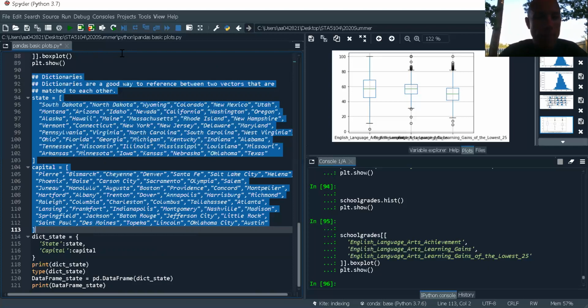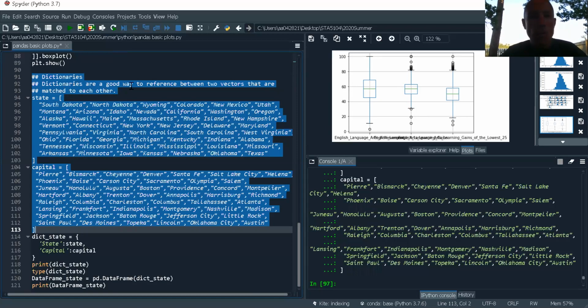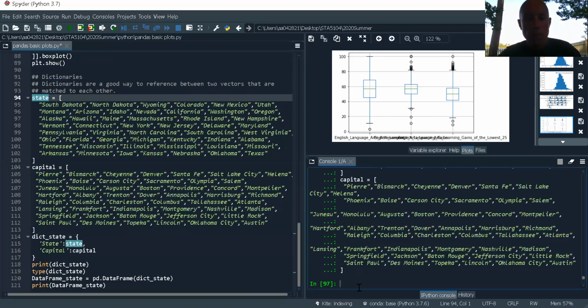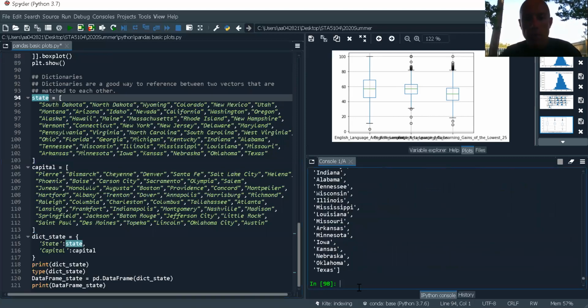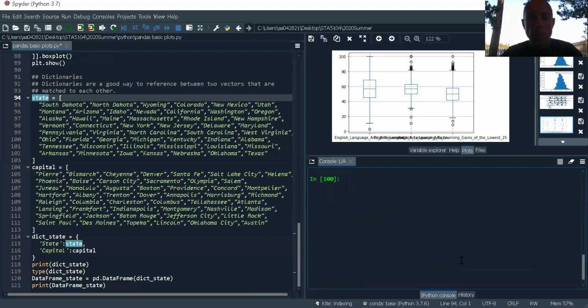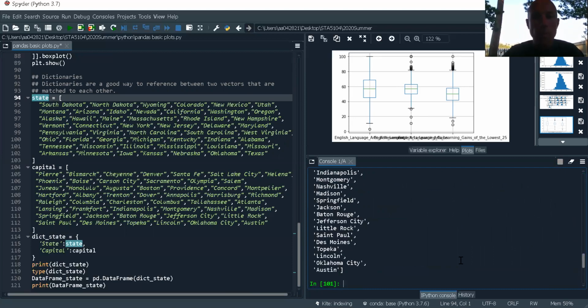So hit F9. All right, so now this created state, and capital created this list of values.